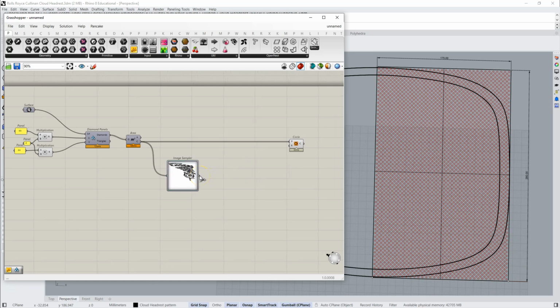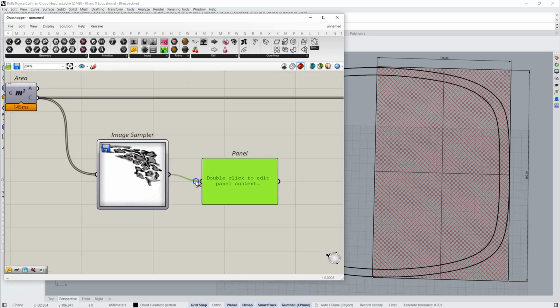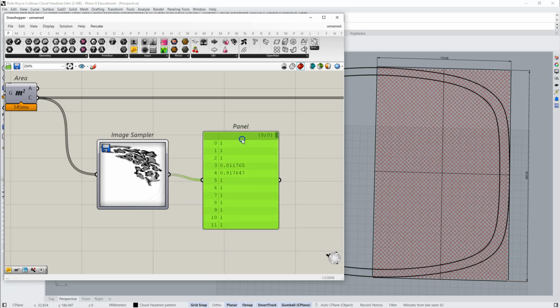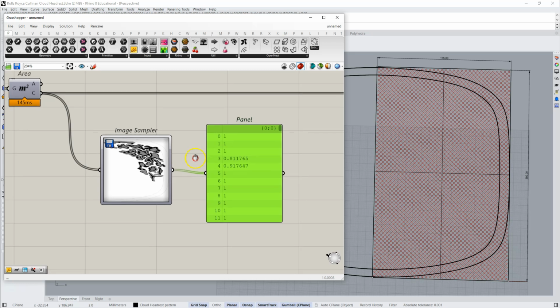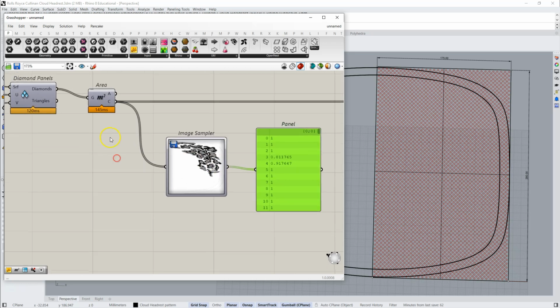And now what comes out of here is a set of values. So if we open up a panel and we plug the panel in, you'll note that we have 3,651 points with a value. Some have a value of 1 and others have a value between 1 and 0. And here we can see that we have 3,652 points. And if I scroll down there, 3,651. Remember that we start at 0.